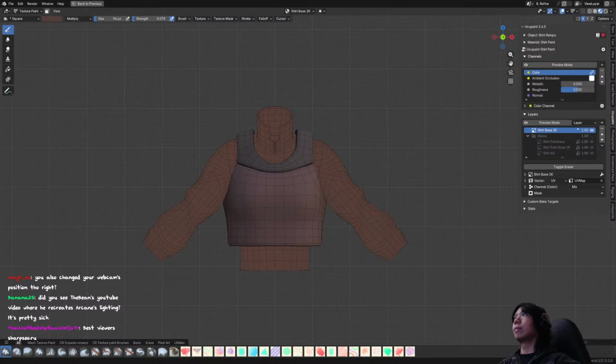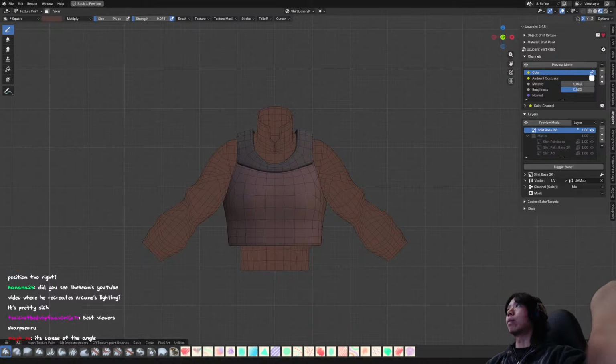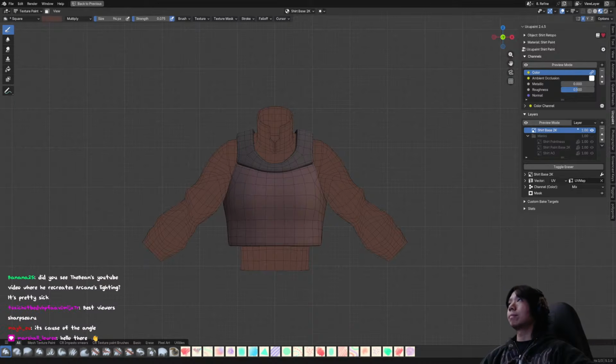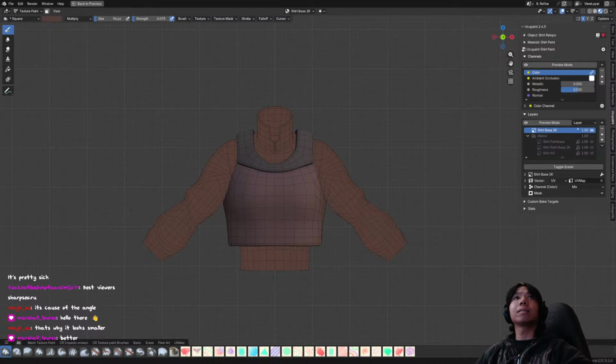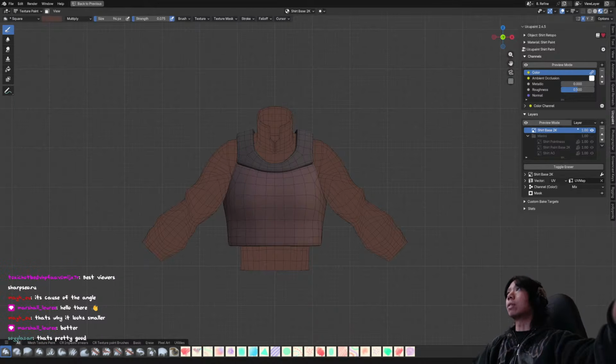Is that okay? Do I go bigger? Do I do maybe a VTuber size, or do I do this? Do I just tilt the camera down? What do you guys think? The angle is pretty good? Better? Do I tilt it down more?